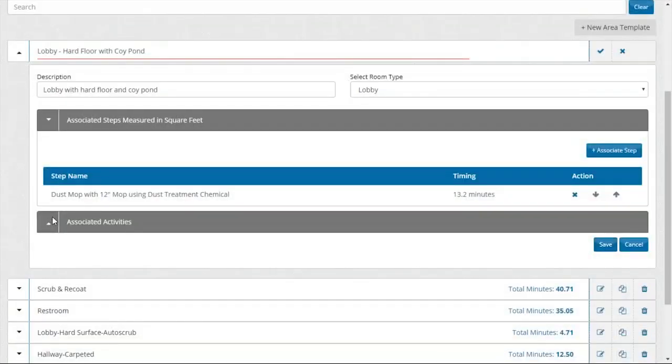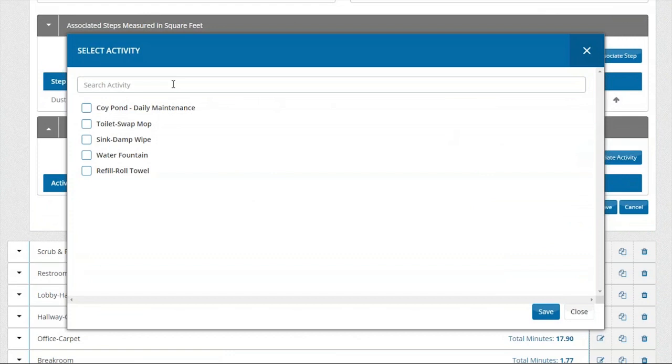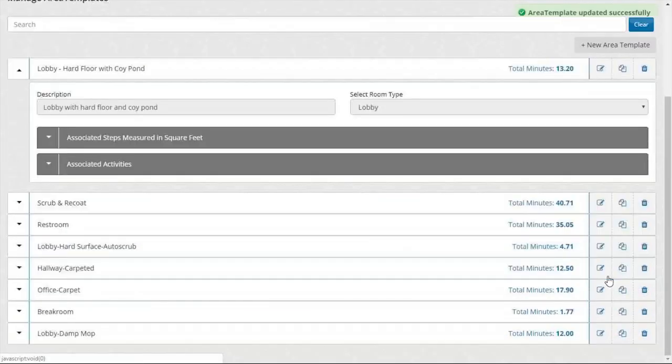Once you have selected your steps, expand the activities with the arrow on the left and click the Associate Activity button. These are the activities not measured in square feet you previously built out that will be associated with this area. A pop-up box will show all the activities you've built. Select the ones you need by marking them with a check, then click Save. Your area template is now complete.